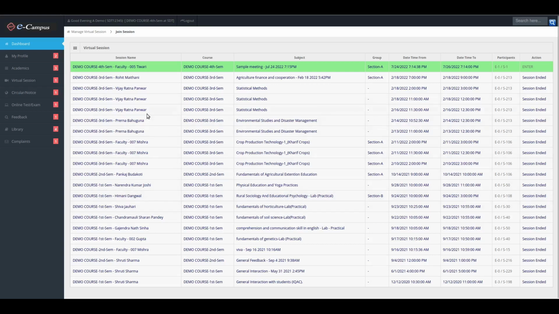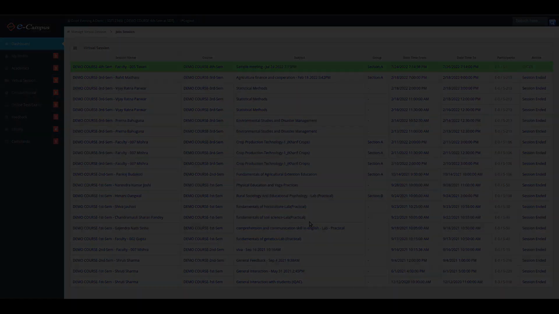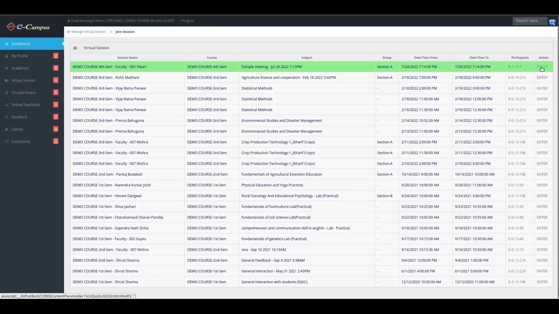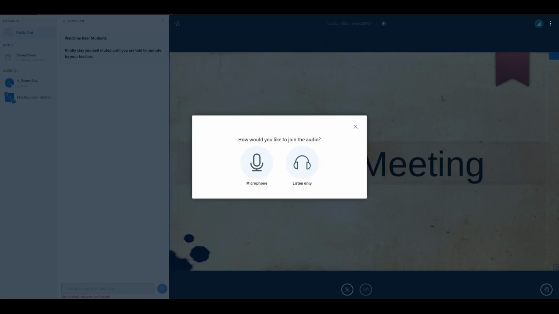To join a meeting, look for the currently running meeting, which is highlighted in green color, and an enter link is provided. Now just click on this enter link to join the meeting. Let me show you. As you can see here, joining the meeting is essentially the same as joining a virtual class, which we have already covered in detail earlier. So, I am not repeating it here. Hope, students, you got the idea.